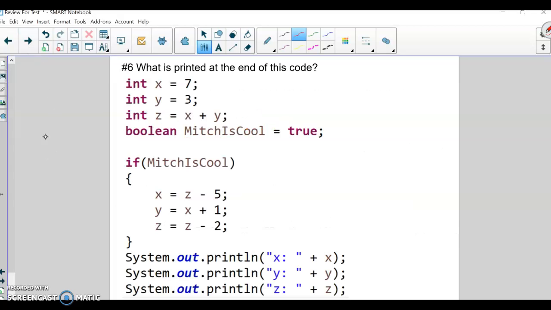All right. So on these ones, your tip, I really strongly suggest you make little buckets and then just change the buckets as you go. Here we have an X bucket, a Y bucket, and a Z bucket. So on your piece of paper, pause the video, follow this step by step, and then figure out what is printed at the end.